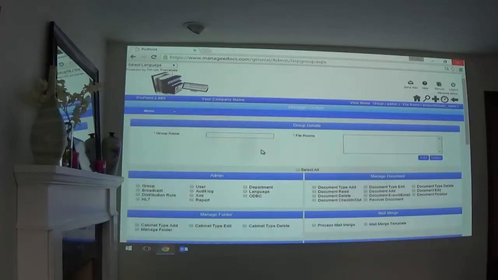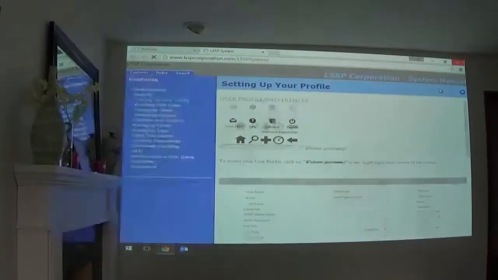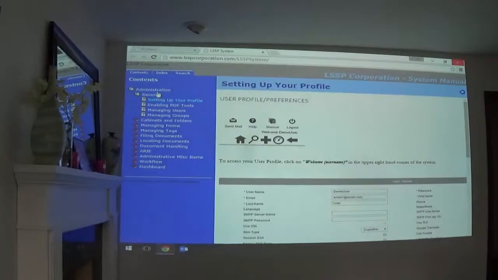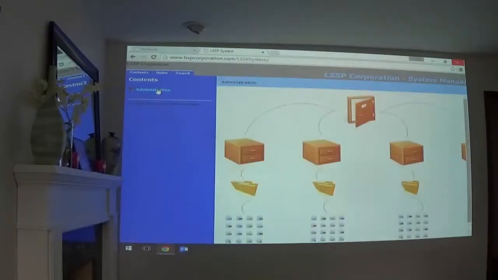Now, I want to point out a couple of things here, and I'm going to click on the manual just for a moment so I could bring up the picture of the infrastructure of the system. If you remember from our discussion, this is a file room, a database. You might only have one as an organization, but that's a file room. These are the cabinets. These are the folders within the cabinets, and then the document types. I'm going to leave that there just for now in case I need to come back to it.